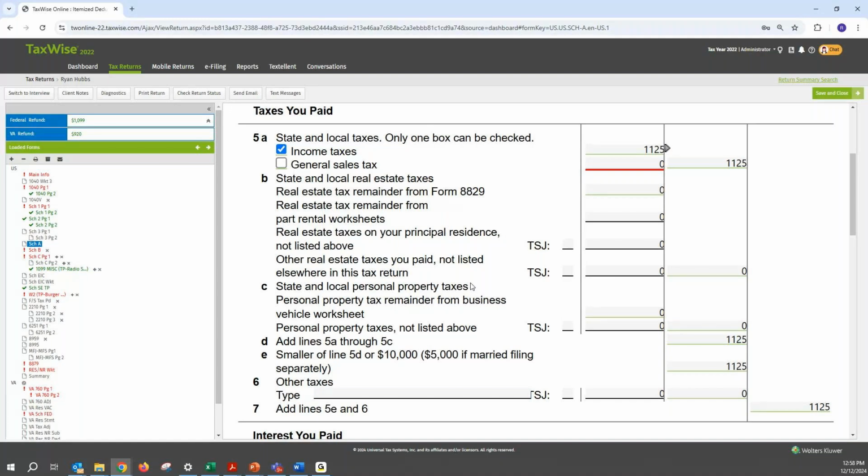Now, I personally ran into a situation last year where I thought I was going to finally file a Schedule A. When I went through it, I actually just missed. It was still better for me to do the standard deduction. So unfortunately, all of those state and local taxes that I paid were of no benefit to me. I was not able to deduct them from my tax return.